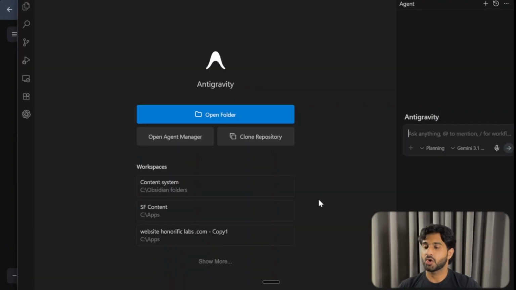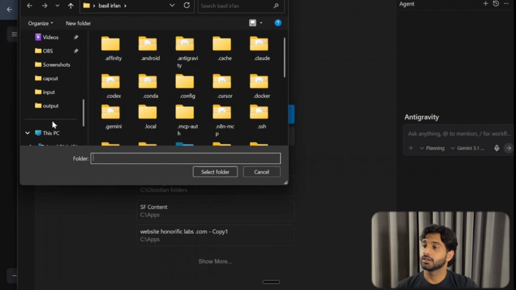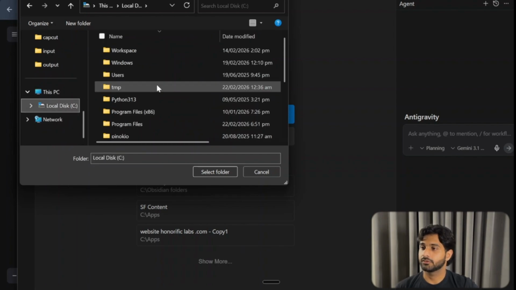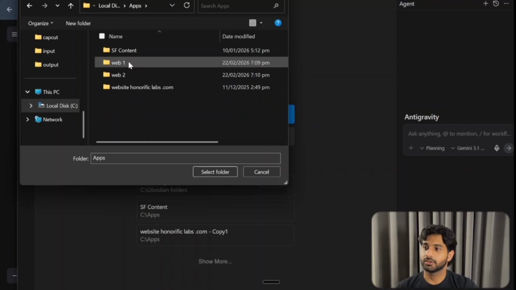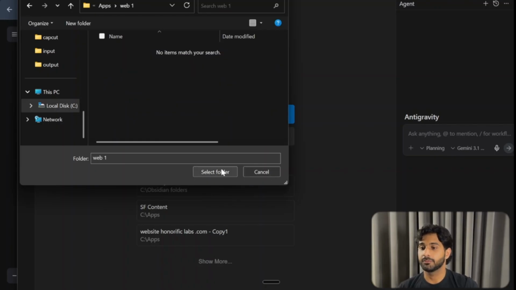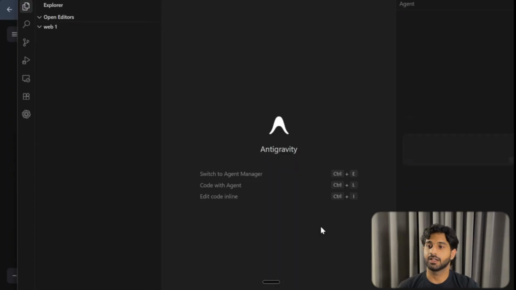All right, so once you pop up Anti-Gravity, something like this will show up. To get started, we need to open a folder within our file explorer. I'm using Windows, so if you're on Mac, the setup will look different. But in my case, I'm just going to open a folder that I already created as web1. So we're going to open two instances of Anti-Gravity side by side and have them perform side by side.